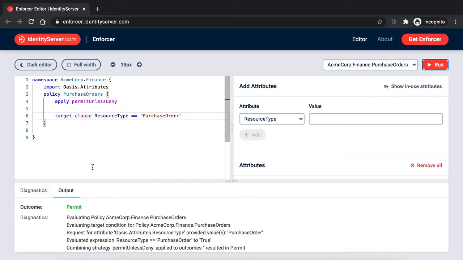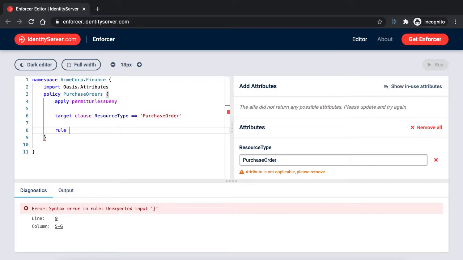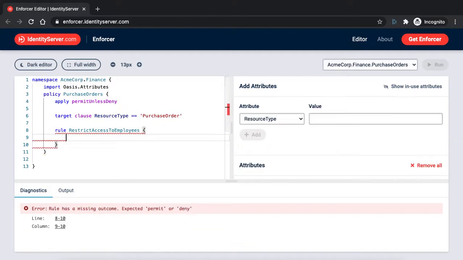So at the moment, we have a combinator and we have a target, but we don't have any rules. So the next thing to do here is to add some rules to this policy. When we create a rule, we use the rule keyword and we give the rule a name. So let's call this rule restrict access to employees. And then notice we're getting an error. And the error is that the rule has a missing outcome.